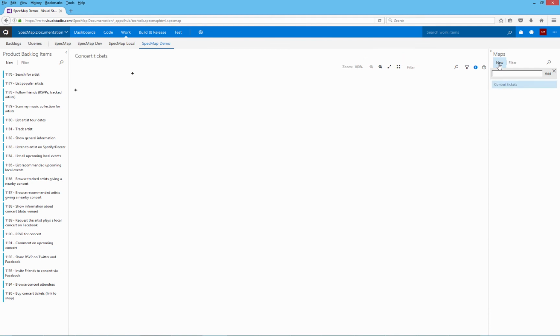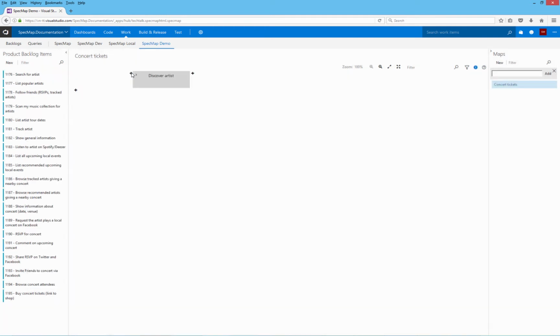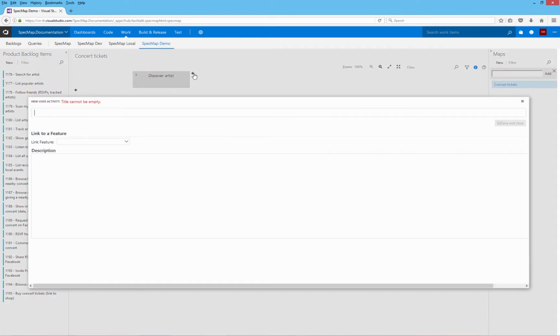Now that we have added our first story map, we need to add user activities to our map. User activities are automatically added to the top of the story map. The first step in our user journey is to discover a new artist, so this is the first activity I'm adding. You can link these user activities to features in TFS. I will deal with this in more detail in a later video.